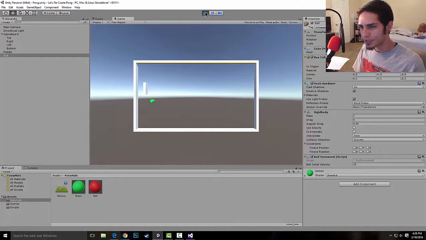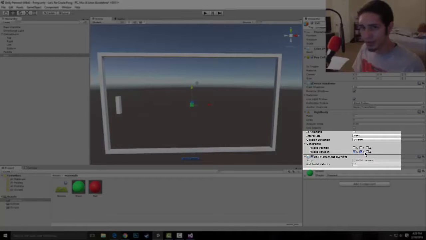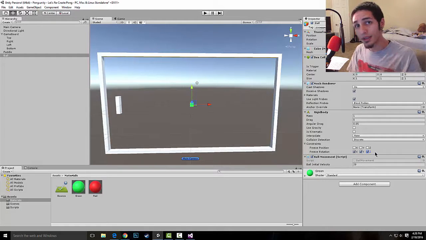Okay, so if you notice how the ball is spinning around like that, we don't want that. That's not how Pong goes. So what I'm gonna do is I'm gonna come over here and freeze the rotation. Is that for the ball? Yeah. I'm gonna freeze the rotation in the X, Y, and Z so it won't spin around like that anymore.